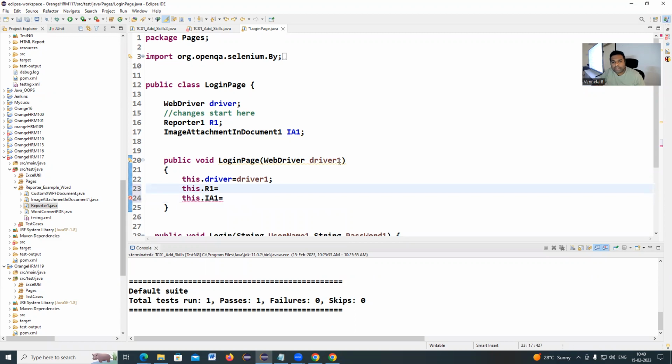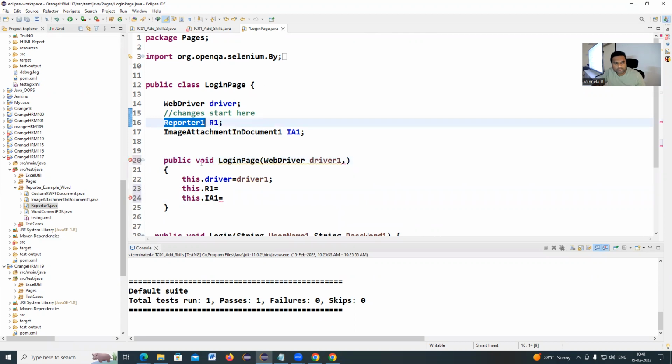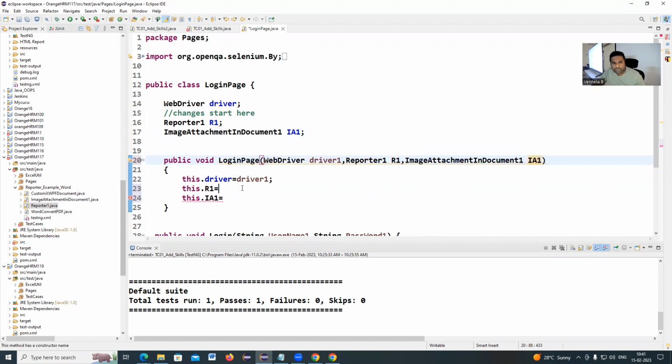Okay. So here, along with the WebDriver object, I want to get R1. First, I have to pass reporter, so reporter 1, R1, comma. So I have to give R1. So the local object I'm assigning, and IA1 I am also assigning.